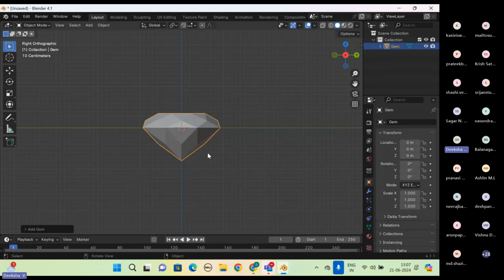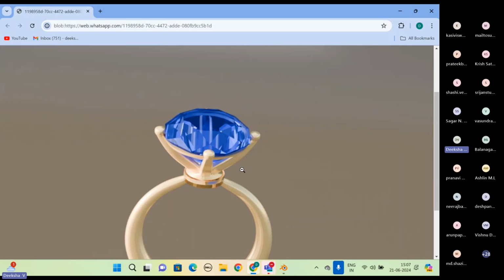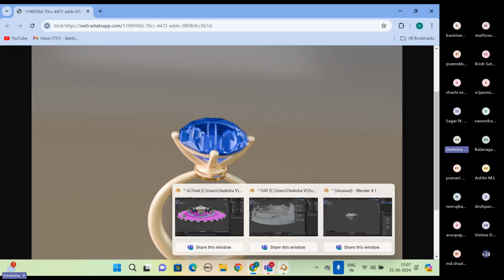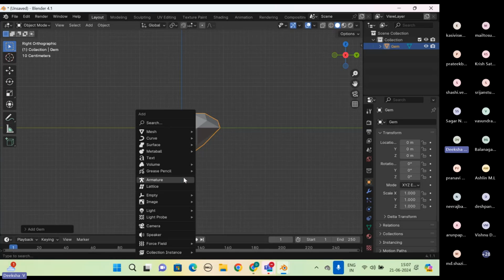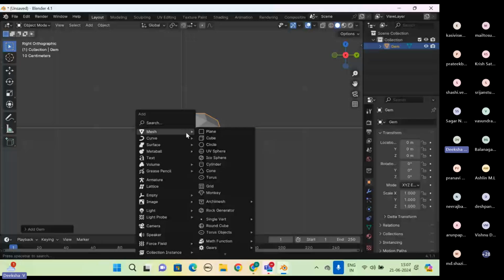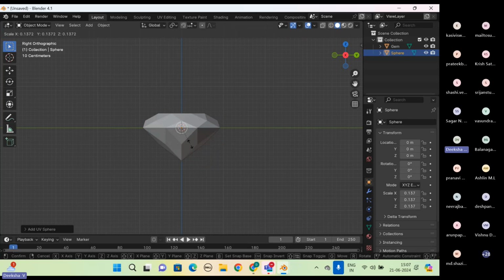So now let's add another object. If we see the object which we are making, it has a small circular part, which we can add using a UV sphere. We'll again do Shift A, under mesh, go to UV sphere, add it. Since it's very small, you can scale it down fully. In such places, wireframe mode is very helpful.